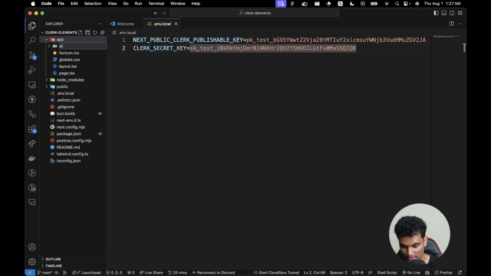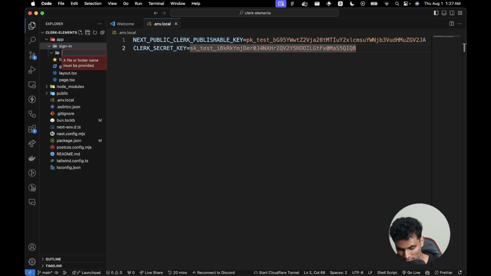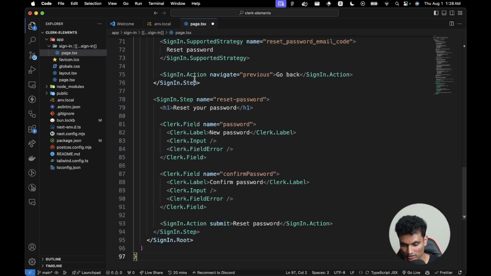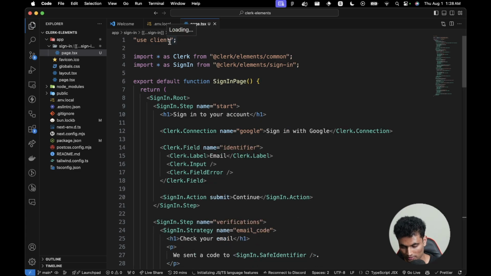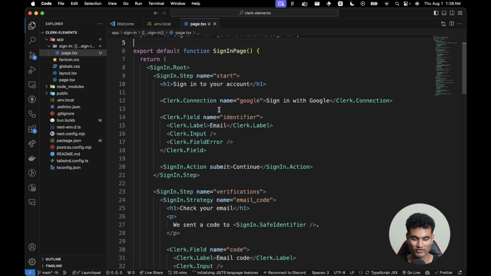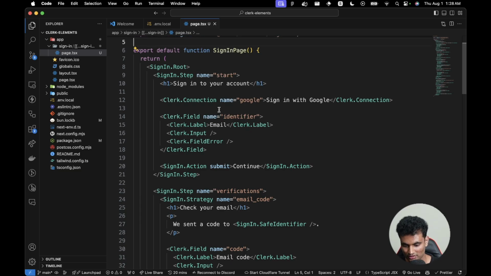I'm going to say sign-in, and then sign-in. Here I'm going to create a new page.tsx file, and I'm going to paste this. Notice that this is a client component. So all of these elements are probably meant for client. I'm not sure if this will work on server. Probably not, because there's a lot of interactivity here.